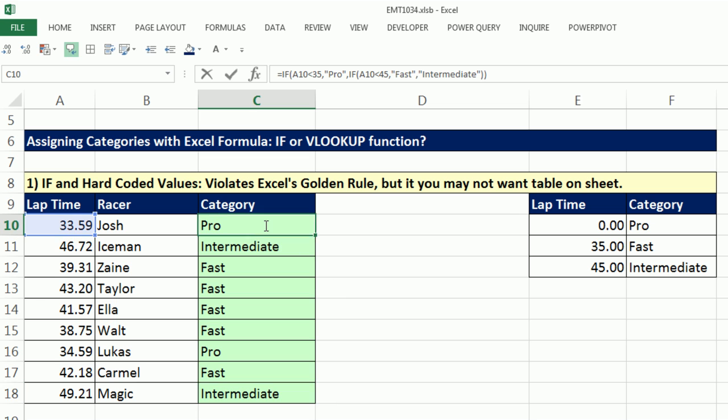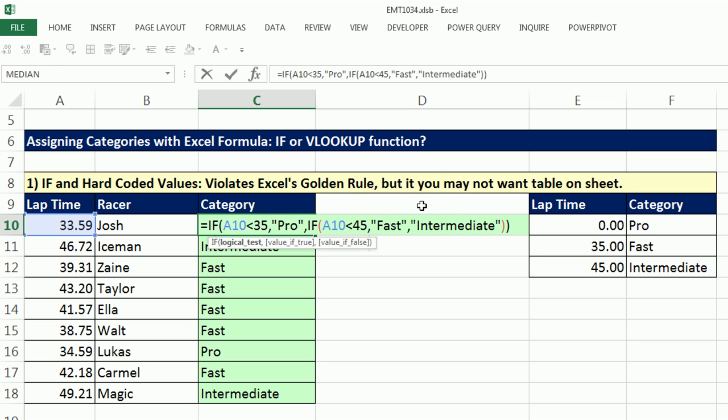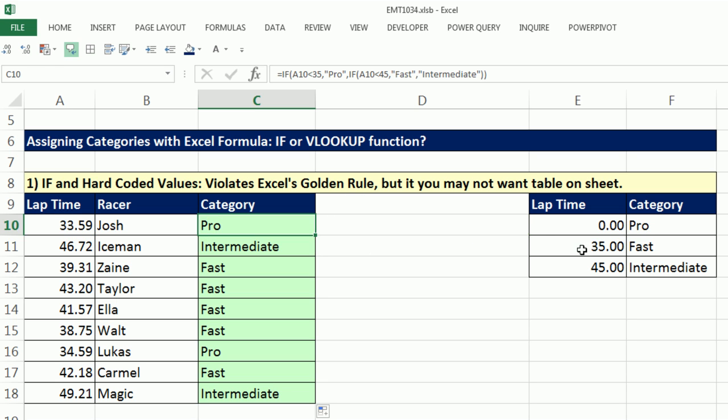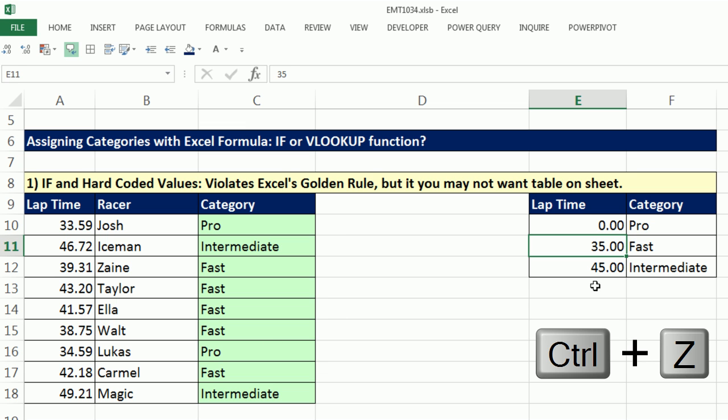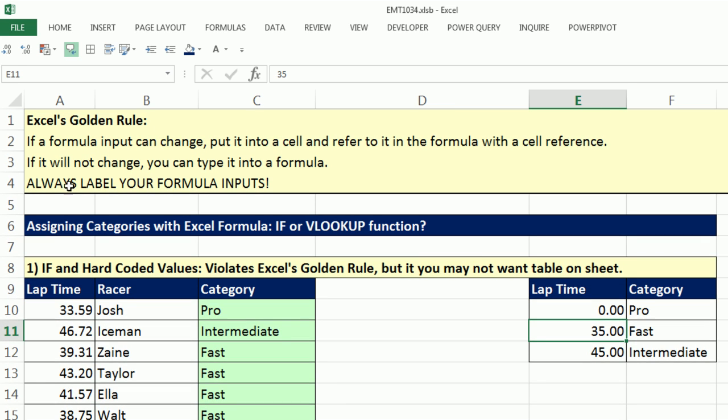Now, the main problem with this is, well, I had to type a bunch of stuff out. But really, the problem is I've hard-coded these in, and this violates Excel's golden rule. What if later I wanted to define the category fast as 37 seconds? When I change this input, watch, nothing changes here. Control Z.